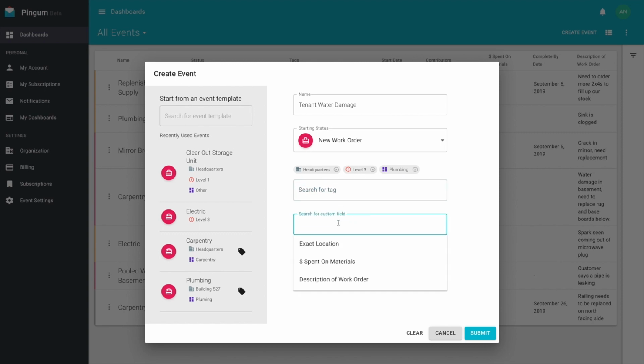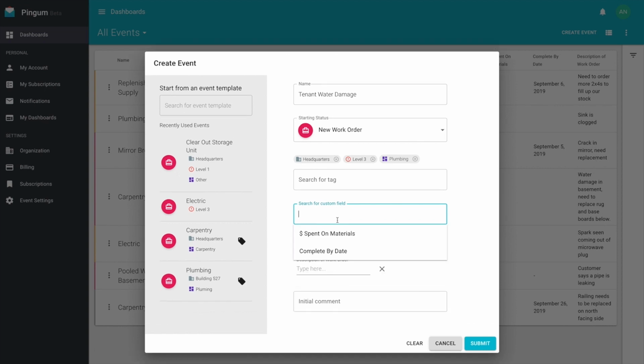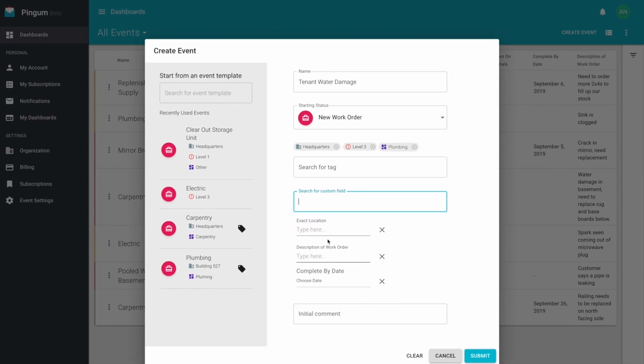I can also assign additional custom fields so that whoever this work order is assigned to will have the information they need to complete the work. Fields like the exact location, the description of the work order, and a completion date will help anyone looking at the work order understand what they need to do and when to do it by.